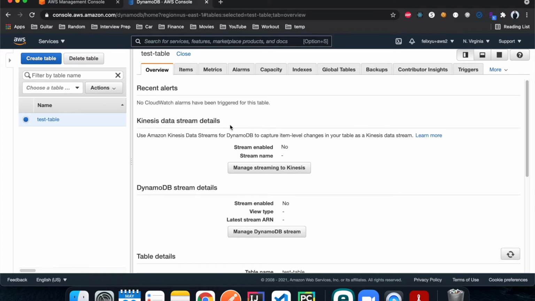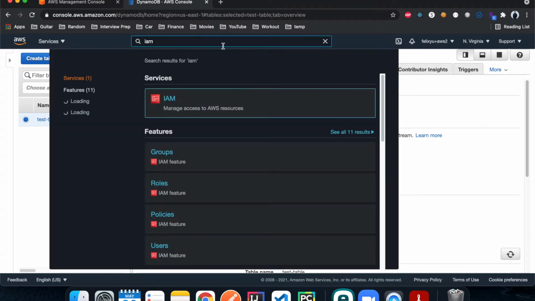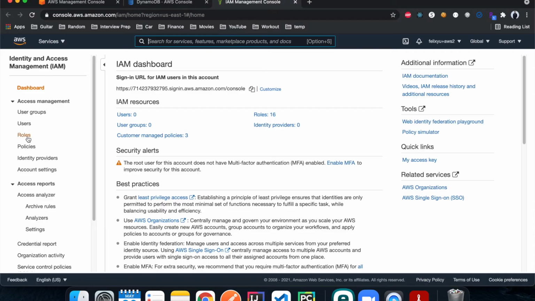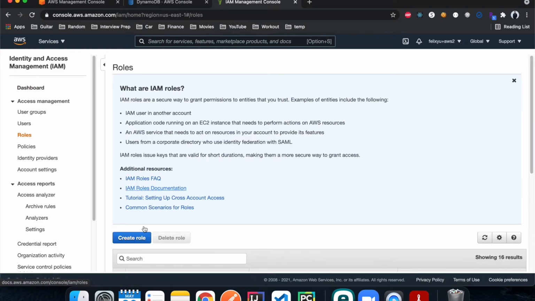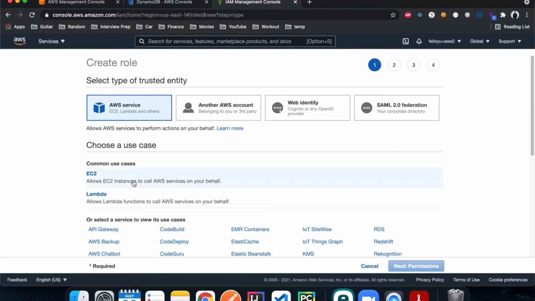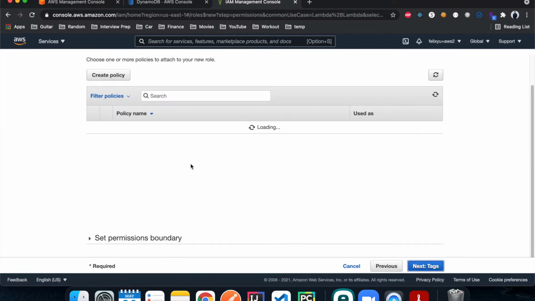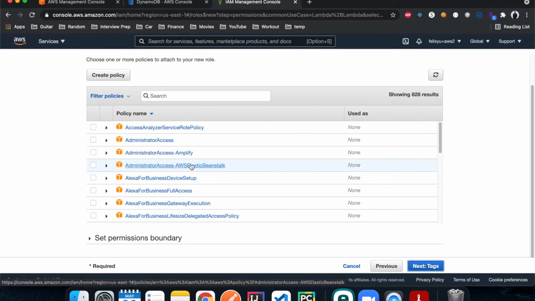Alright, so it's done, and now let's create an IAM role for the Lambda function to use. So I'm going to type in IAM, open that into a new tab, hit roles, and then create role. I'll check Lambda because the Lambda function is going to use it. Hit next. And now we're going to attach two policies to it. One is CloudWatch because we need to use that to look at the logs. And then the second one is the DynamoDB policy because we need to grant it access to the DynamoDB table we just created.